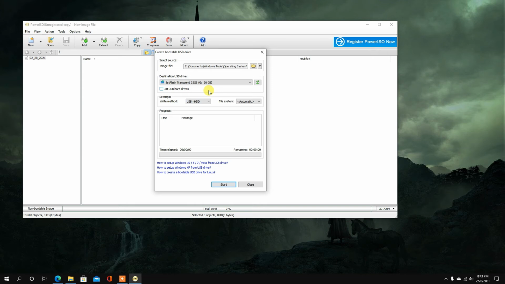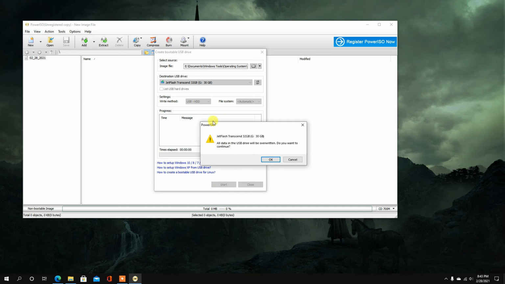I just connected my pen drive here, and I click on start, and Power ISO says JetFlash Transcend is my pen drive's name. All the data in this drive will be overwritten. It means it will be formatted, it will be deleted. Do you want to continue? Yeah, I want to continue. If you say cancel, there is no bootable pen drive. So you have to click OK.